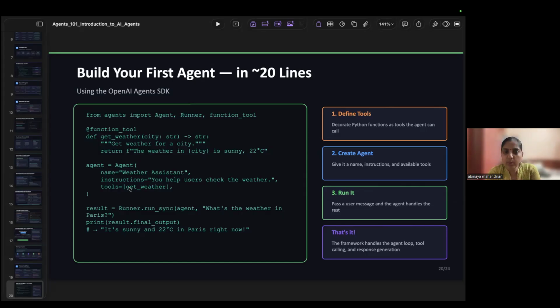This is a very simple one. You can make it as complex as you want. You can create an agent, provide a very elaborate instruction, and provide hundreds of tools to access.